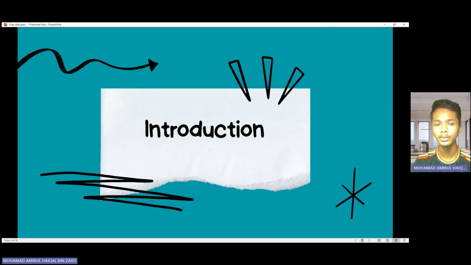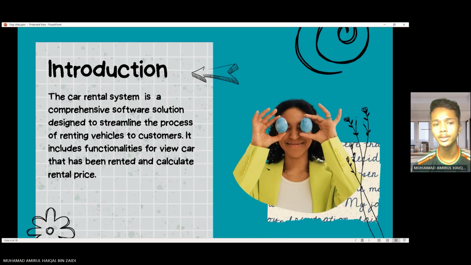For the introduction, the car rental system is a comprehensive software solution designed to streamline the process of renting vehicles to customers. It includes functionality to view cars that have been rented and calculate the rental price. So our system can see a car that has been rented and we can calculate the total rental price. We can see the list of how many customers have rented a car, and what model and what type of car also.